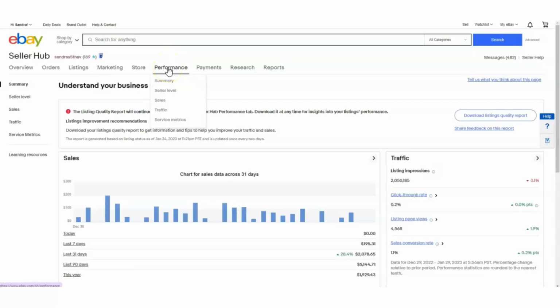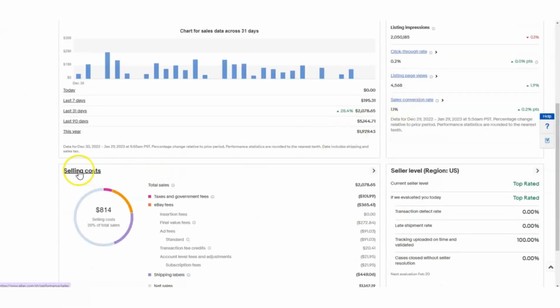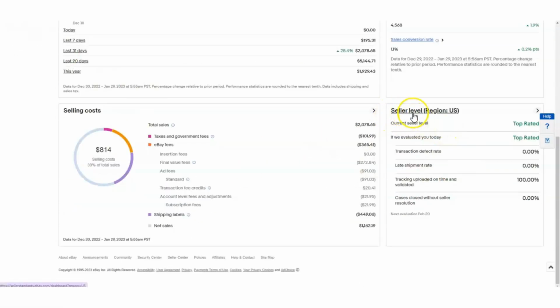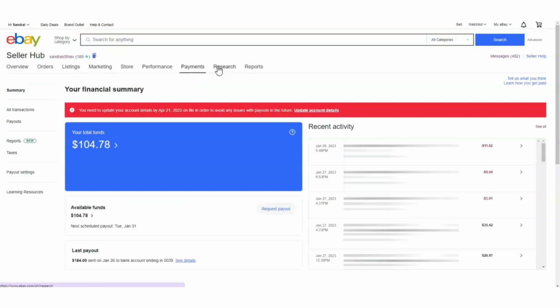Performance, here's where you'll go see your analytics of your store and how everything is doing. You can see all of your sales, all of your traffic, selling costs, and your seller level down here. Next tab, payments. Here's where you can see all of your financials, anything that has to do with money coming into your account or going out of your account, you'll be able to see here.